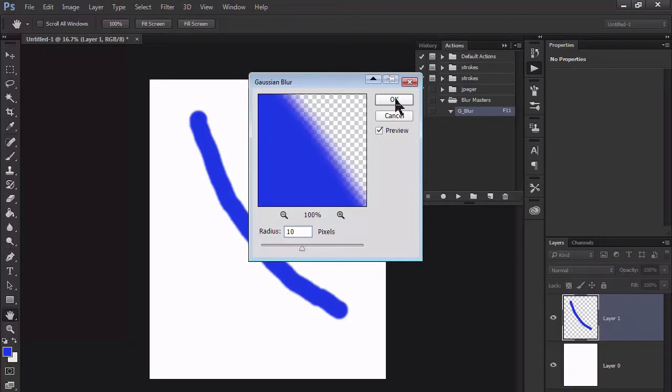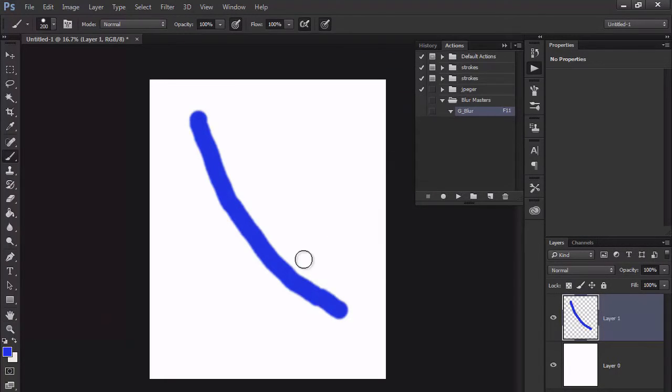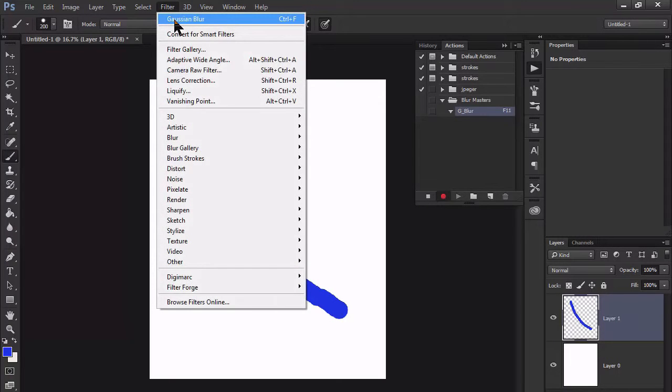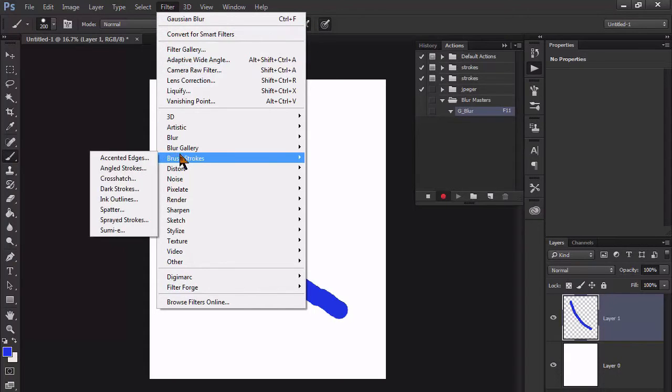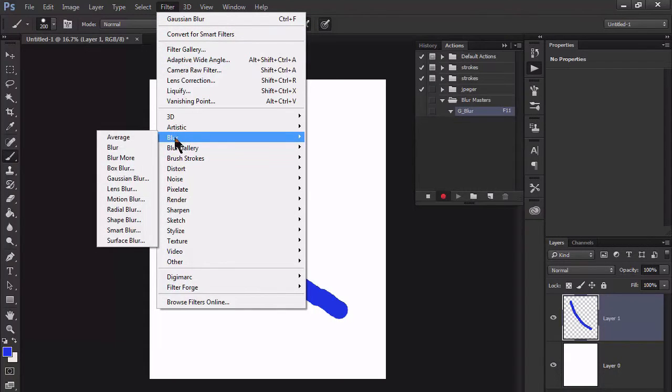Shouldn't be a problem. So let's click OK. And so you can see there's a nice blur, nice and subtle there. All right. So that's what I want to do with this tool. So I'm going to go ahead and set this up to record. I undid the action. Instead of clicking Gaussian blur here, I'm going to drop into my blur options, and I'm going to go to Gaussian blur.